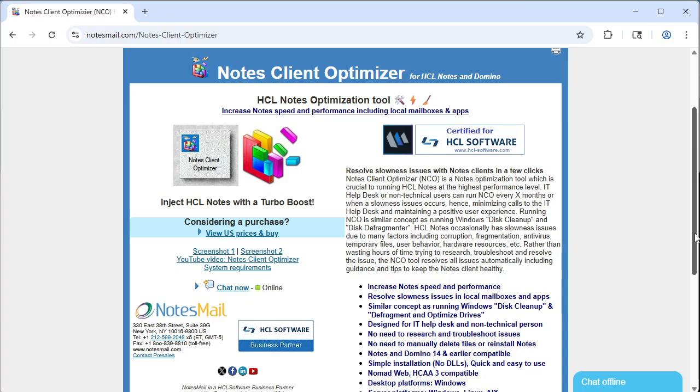Notes could get slow for different reasons. It could be corruption, fragmentation, antivirus, temporary files, user behavior such as opening way too many tabs in Notes clients and web browsers, and hardware resources. So basically, running this tool would be similar in concept to running Windows Disk Cleanup and Disk Defragmenter.